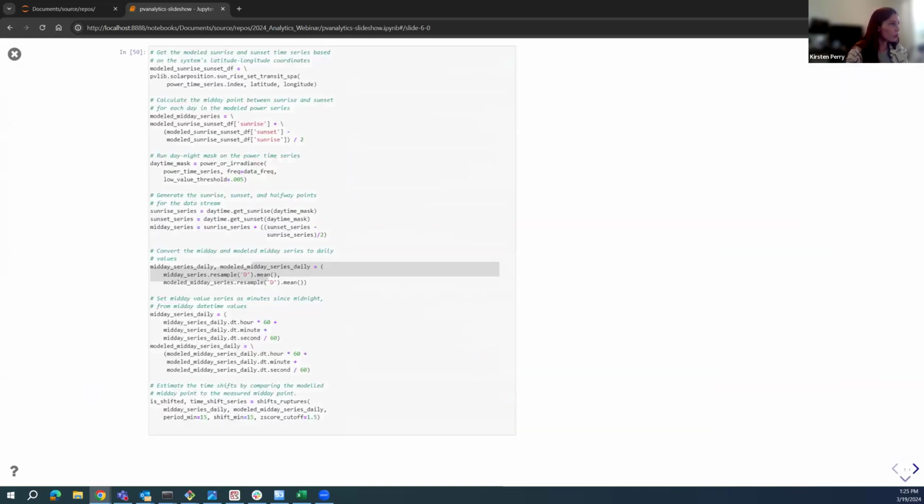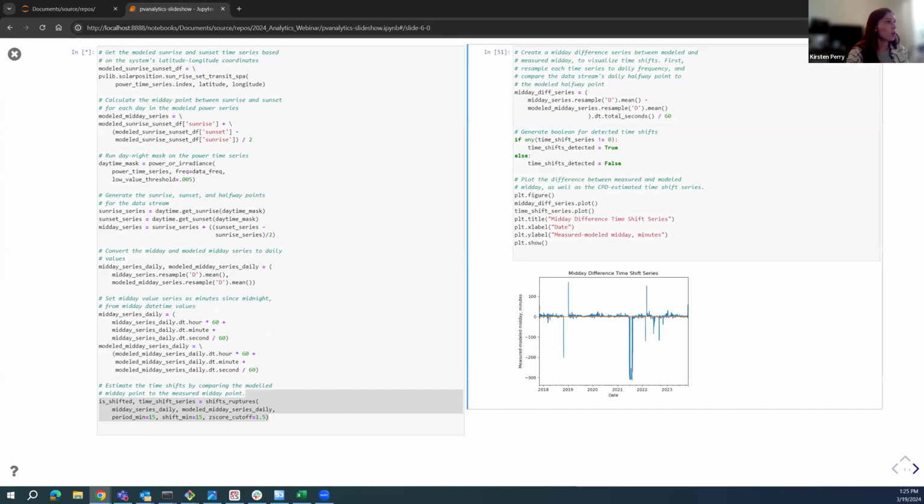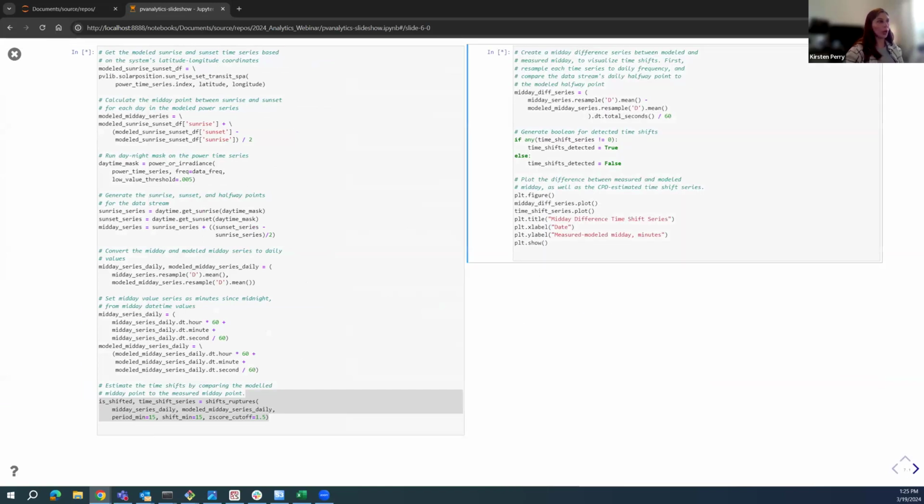Going on here, this is definitely going to be my most code-heavy slide. What we do is get a modeled sunrise and sunset value for the particular location based on its latitude and longitude coordinates. We use the PVLib solar position sunrise_set_transit_spa function to do that. Then we take a midday point, meant to be the midpoint between sunrise and sunset. That modeled midday point we're going to compare to the measured midday point for our time series.